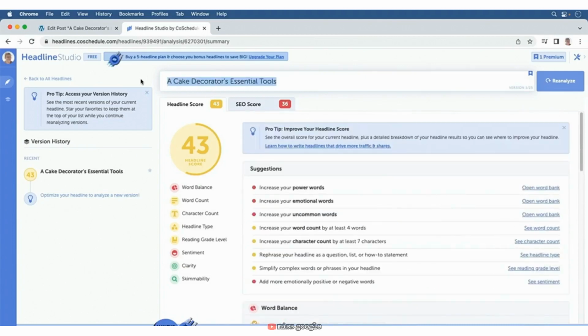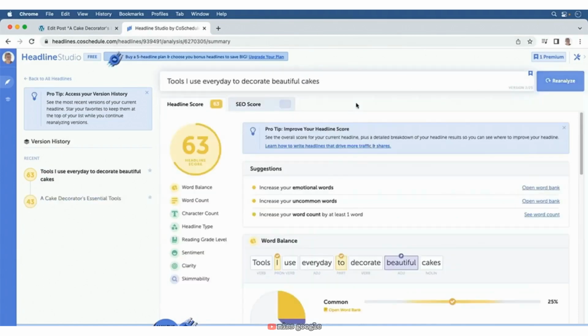If I change this to tools I use every day to decorate beautiful cakes, I get a better score. I went from a 43 to a 63. Still not perfect, but better. And I literally did this in a couple of minutes.